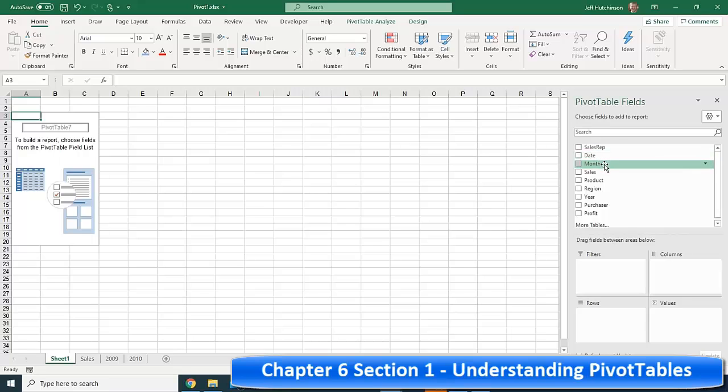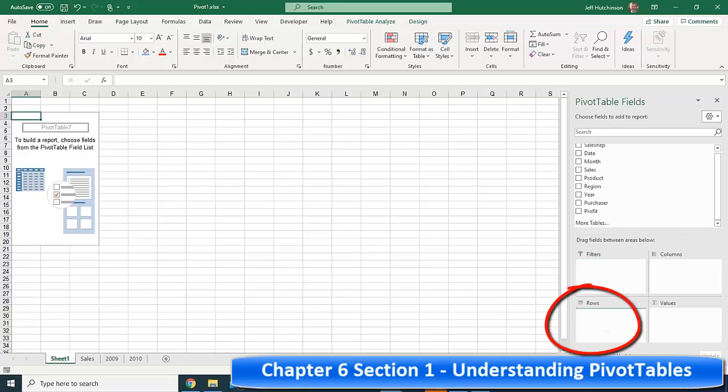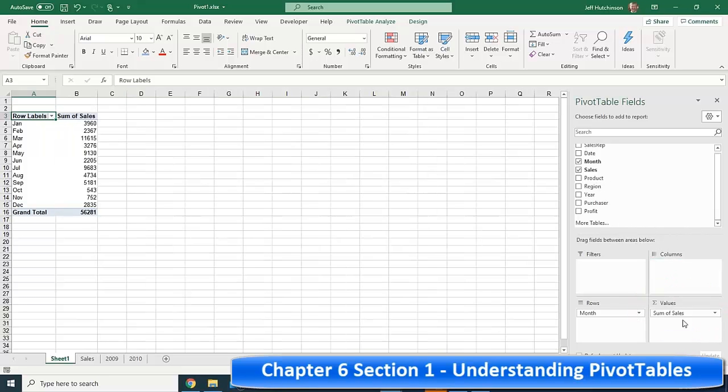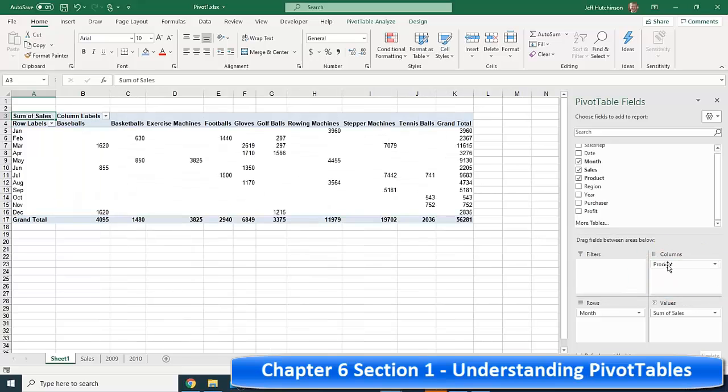So let's choose our month column and drag that month down into the rows drop box. Got these little drop boxes below here. We're going to take the sales column and drag that into the values drop box, and take the product column and drag that into the columns drop box. And that creates a pivot table comparing the products by month.